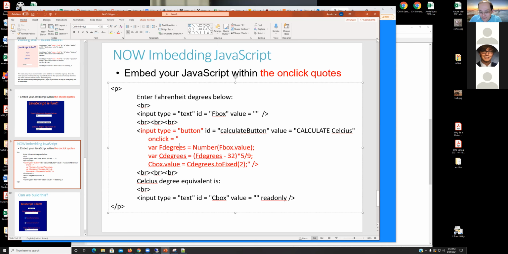So F degrees will get a number from here. If I don't put this number here, I just show F box, it could be a string, the computer doesn't know. And then when I do some other calculations, the computer may or may not work properly because it might get confused as to whether it's working with a string or not. So when you know for sure you're going to be working with this thing as a number, then you put it.